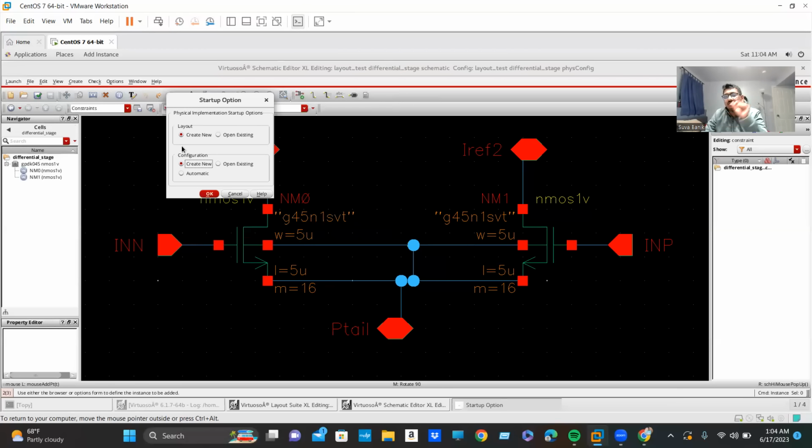But you only do this one time. Let's say you completed your layout 30% and you saved it, and now you want to redraw your other portion, then you should select open existing and automatic. If you mistakenly select create new the second time you open Cadence, it will permanently delete your previous work. So be careful.